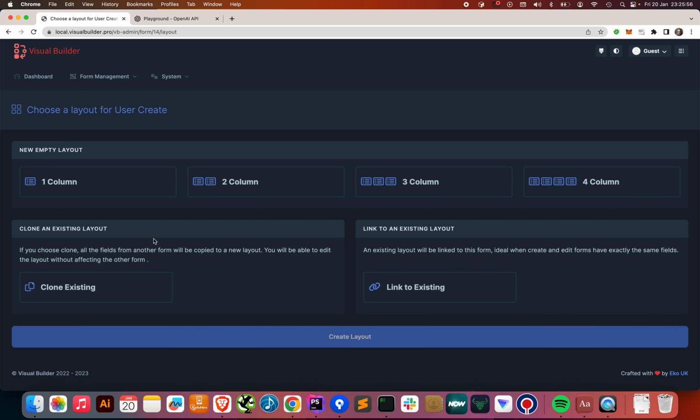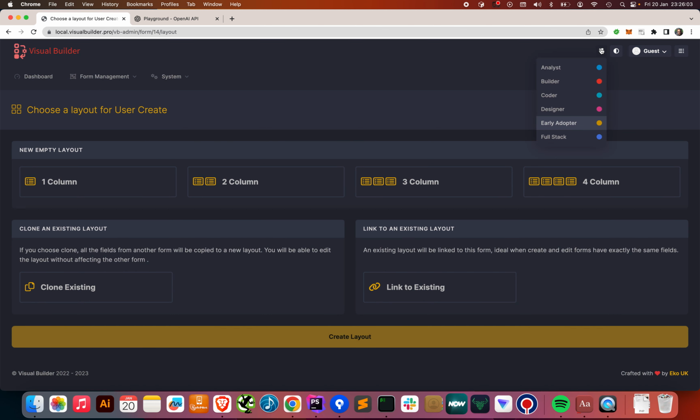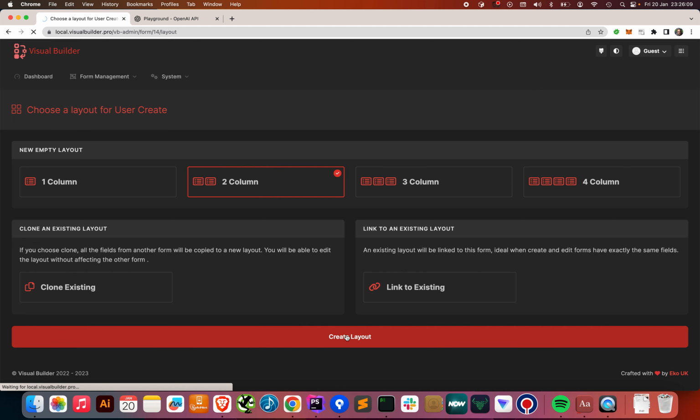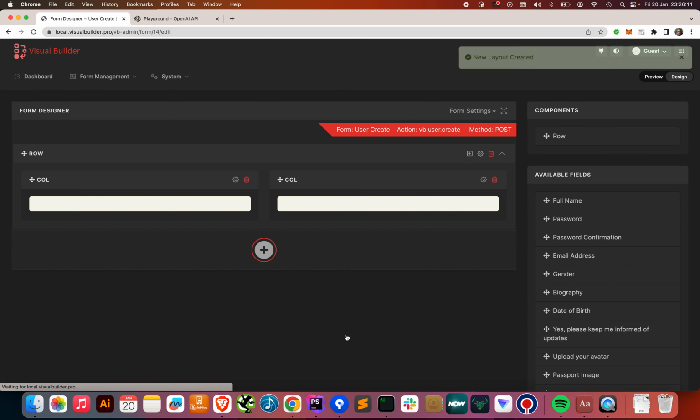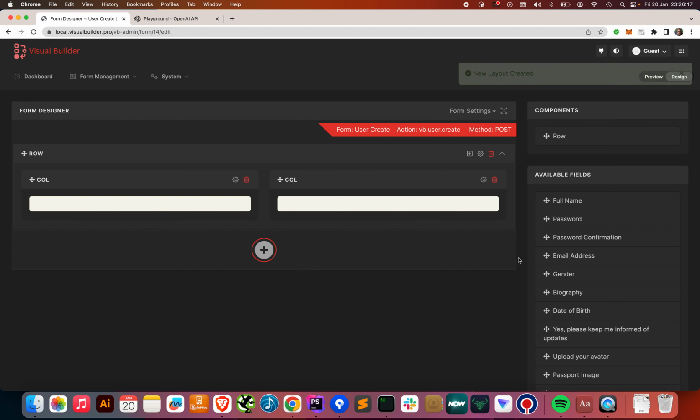So we've got to choose which kind of layout we want. This is very blue, but it doesn't have to be blue. It can be some other color, whichever we prefer. Quite like the red. So let's go to column. So it gives us a two-column layout. It's just like Visual Composer for WordPress.